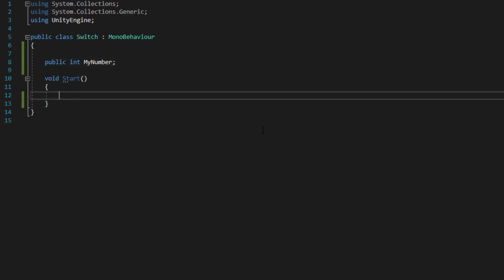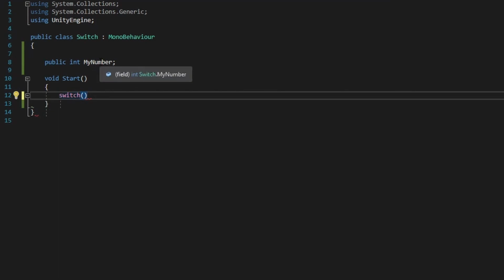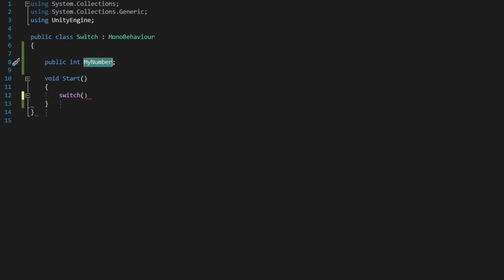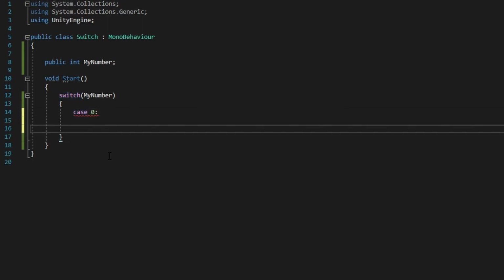To make our switch statement, we just do switch, and then put in the value we want to evaluate, and in this case it would be my number, so we put it in the parentheses, use two curly braces, and then inside, instead of putting in code we want, we have to put in our case conditions. So for one case, I check if it's 0, so you do case 0, and then a colon, and then after that you type break, and then a semicolon.